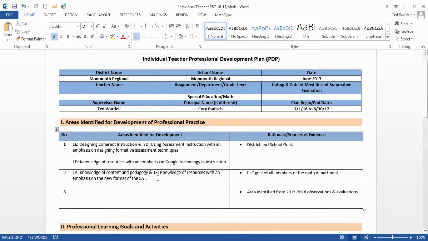For this one right here, we have to do one as a PLC, and I thought maybe learning how to handle the new SAT and learning about the content ourselves, as well as helping students get ready for it, would be a good shared collective goal for the whole math department. So I would like you just to leave this section alone and leave this alone. And then the third one has to be something tied to your job performance from this year, something you personally would like to do better. And you can leave this generic statement over here, area identified from 2015, 2016.